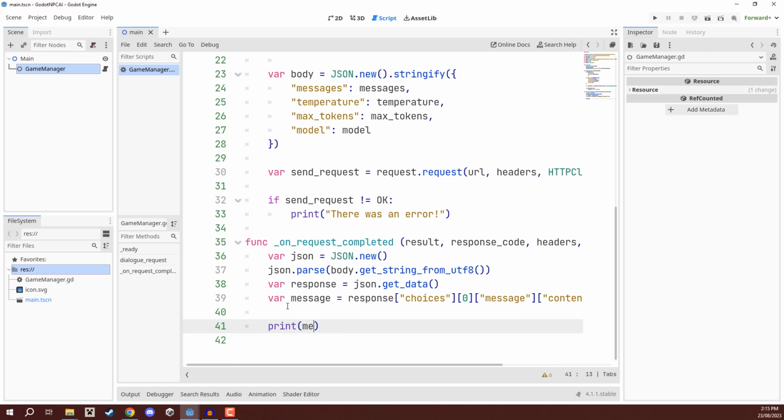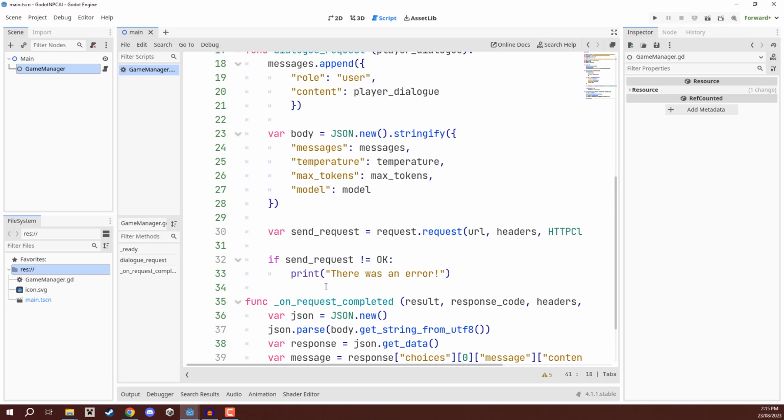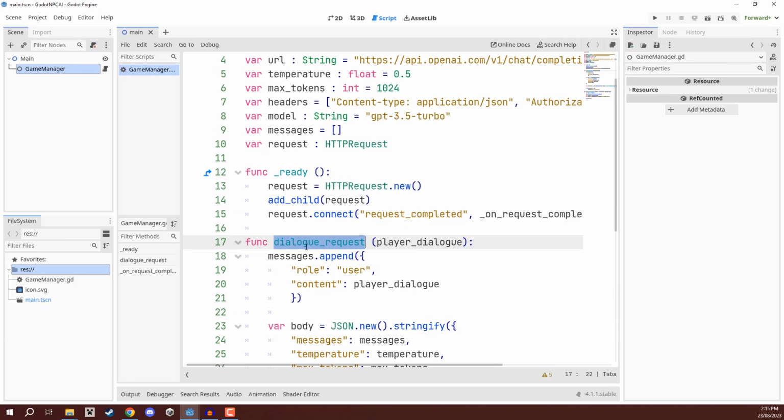So print message like so. Okay, so we have this all set up. Now, how do we actually go about testing it out? Well, pretty much we just need to call the dialog request function.